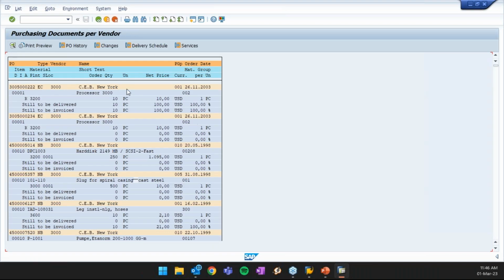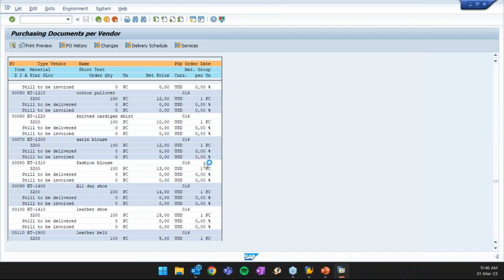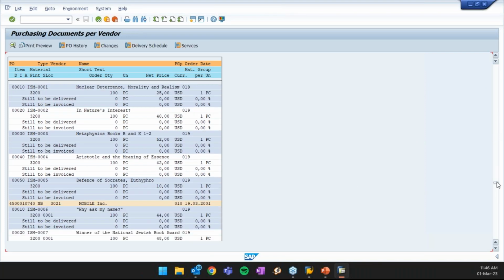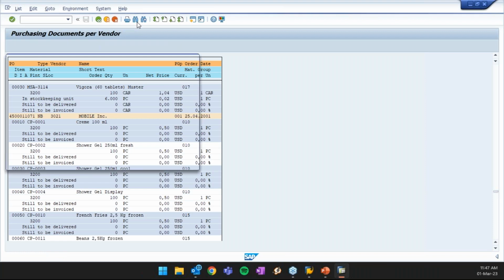I have vendors such as CEB New York, for example. I have vendors such as Worldwide Computer. I have vendors such as Mobile Inc., for example. So here, for each and every vendor, I have done multiple transactions with them. I want to print it out in an Excel format. So what I'll do here is I'll just print this document out.